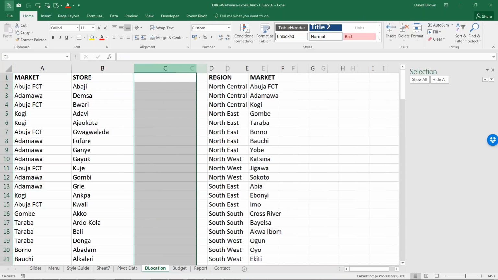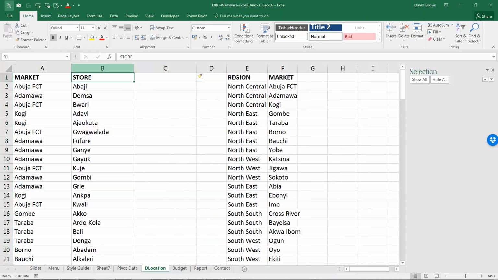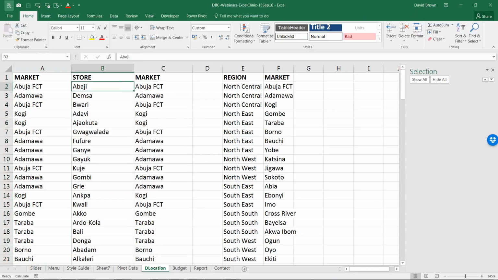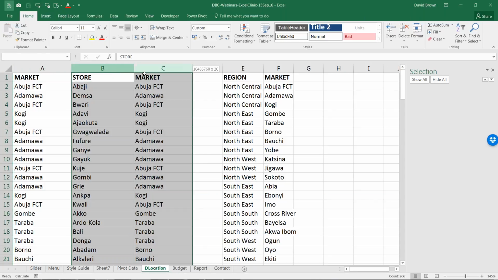I will need to modify it, which is one of the disadvantages of VLOOKUP. So I'll need to copy this and maybe paste it here. And then these 2 columns are what I'm now looking for. So I can basically highlight these 2 columns and call them something. I'm going to call it state.